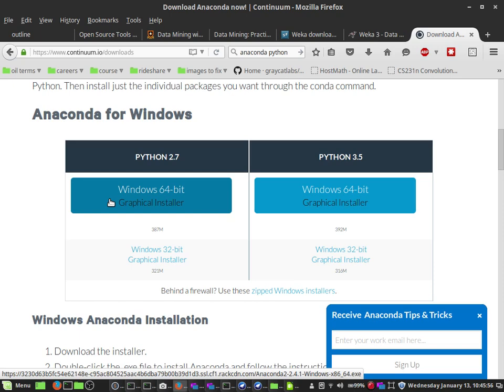So I'll leave this as an activity for you guys to do at home, to install Anaconda. Just go through the wizard here. And if you have questions, I can help you next tutorial, or you can email me. So I'm going to open up Jupyter Notebook on my computer, and we can get started.